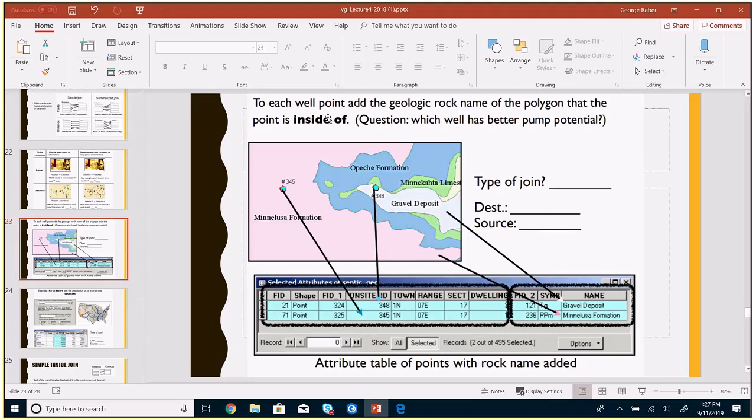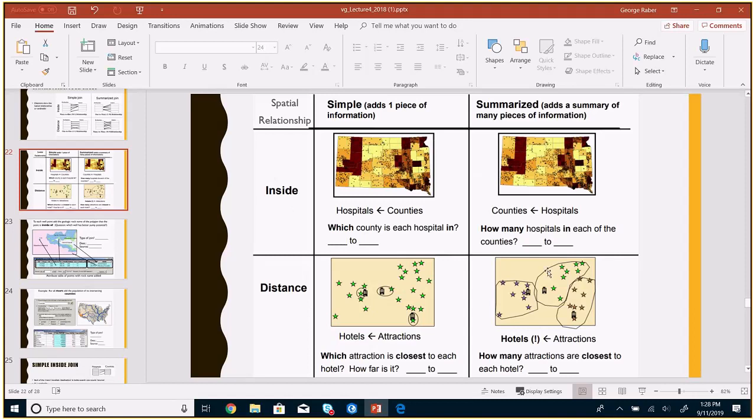All right. So here, I'm going to join each well point to the geological rock name of the polygon that it is inside of. So which well has the better pump potential? In other words, I'm trying to get the geological rock name into every well. So what type of join is that? Yeah, it would be a one-to-one, but which of these 4 is it?